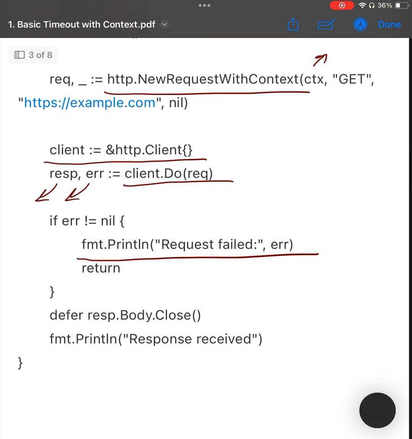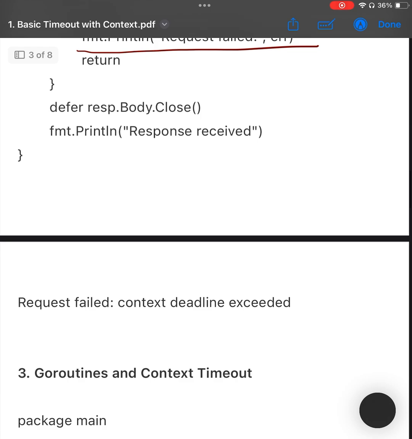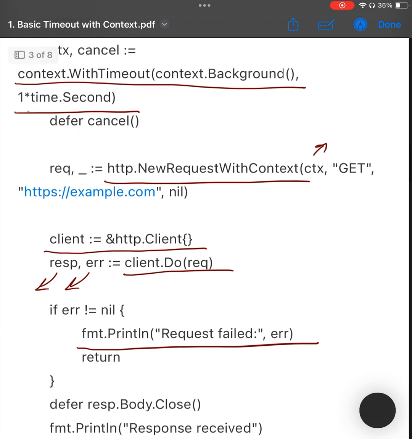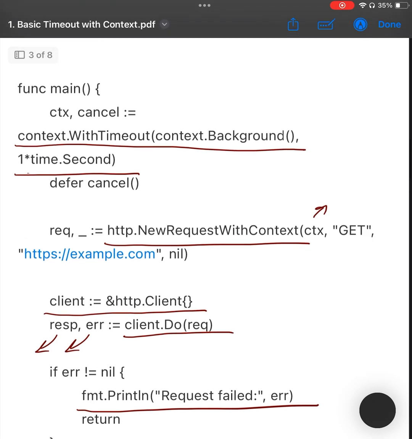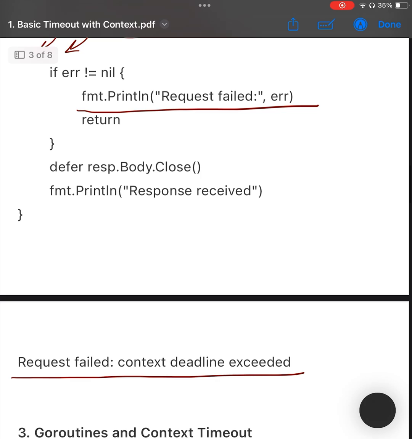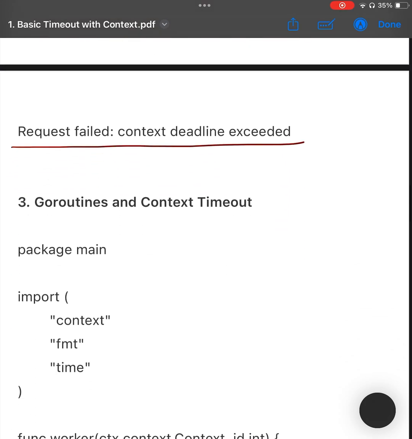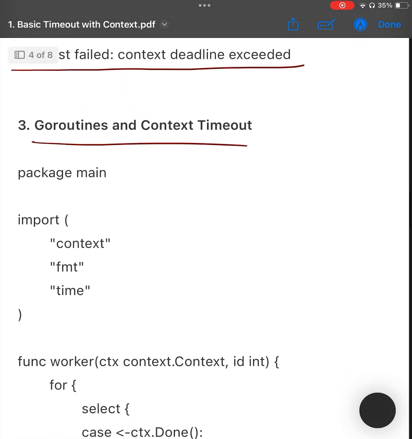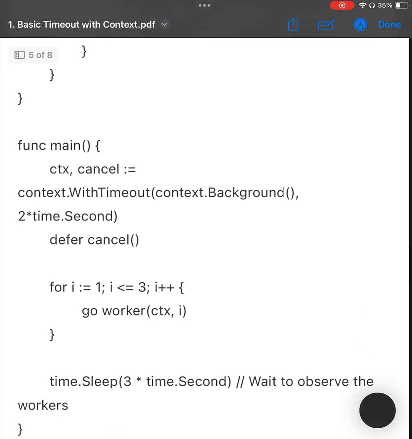Output explanation. Request failed. Context deadline exceeded. The context cancels the request before the server responds. The error returned by the HTTP client explains the failure: context deadline exceeded. 3. Managing goroutines with timeout. Line-by-line explanation. 1. Create a context with timeout. A context.WithTimeout is initialized with a 2-second timeout.